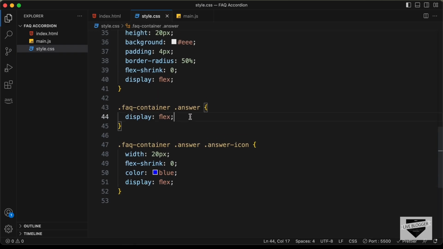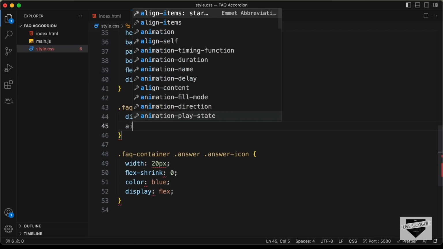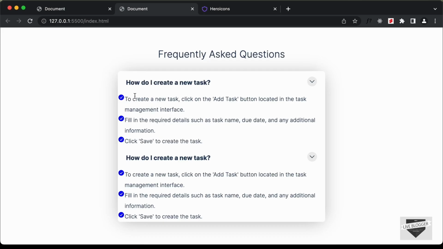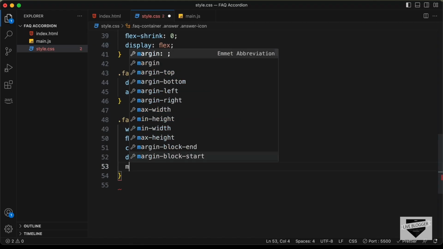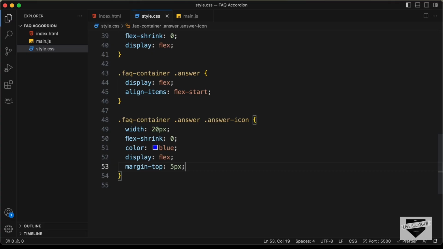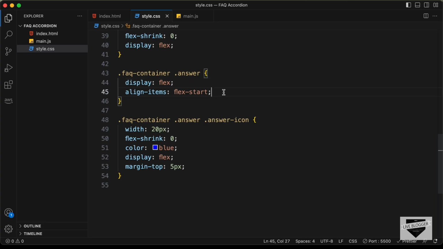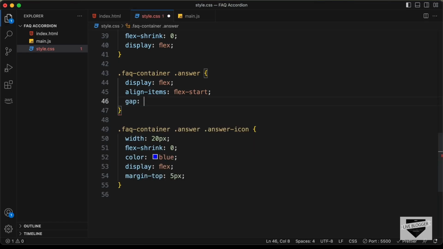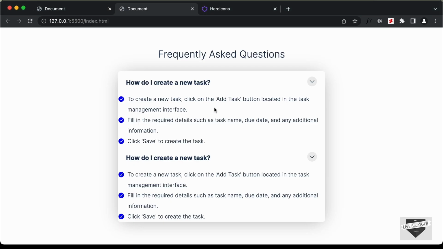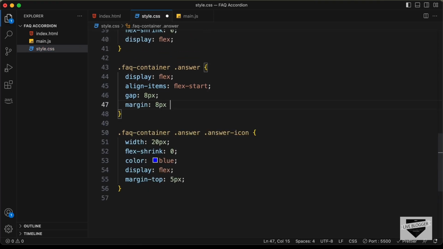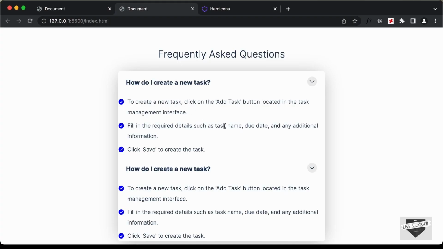So here for this answer division, let's type align items, and let's set it to flex start. And now let's add a little bit of margin top. So here for the icon, let's type margin top, and let's set it to 5 pixels. And that looks alright. Now let's go back over here, and let's add a gap. So let's type gap, and let's set the gap to 8 pixels. Now for each of the answers, let's also add some margin. So here let's type margin, and let's set it to 8 pixels top and bottom, and 0 for left and right.